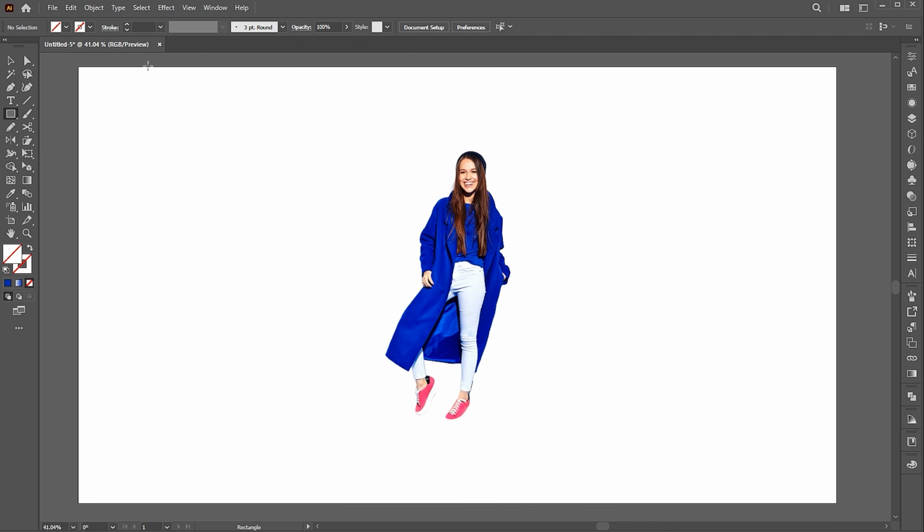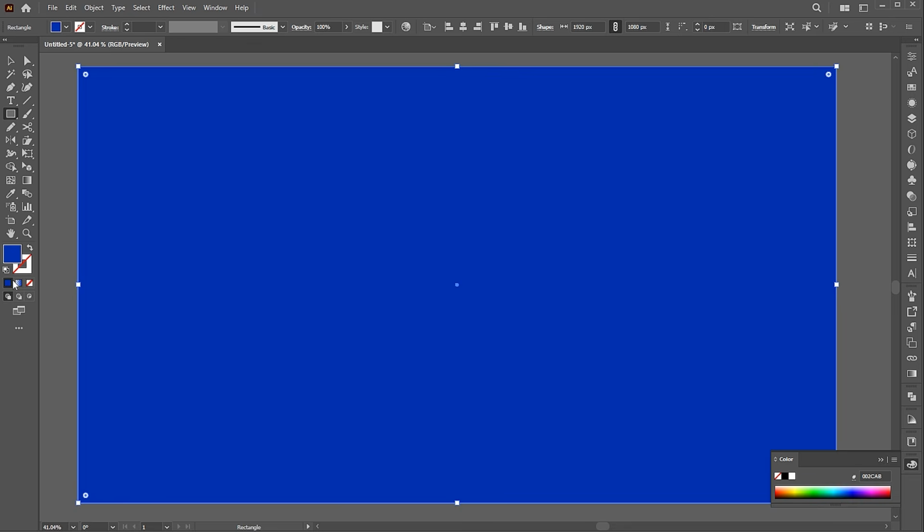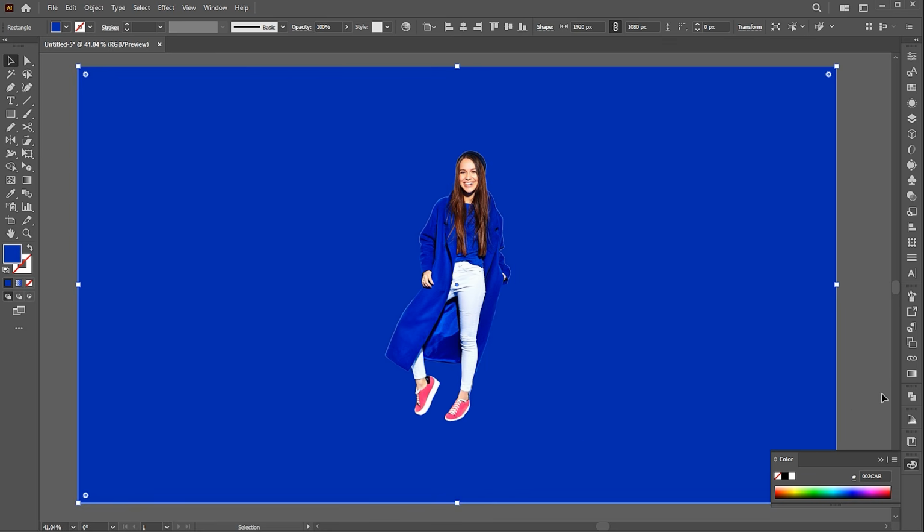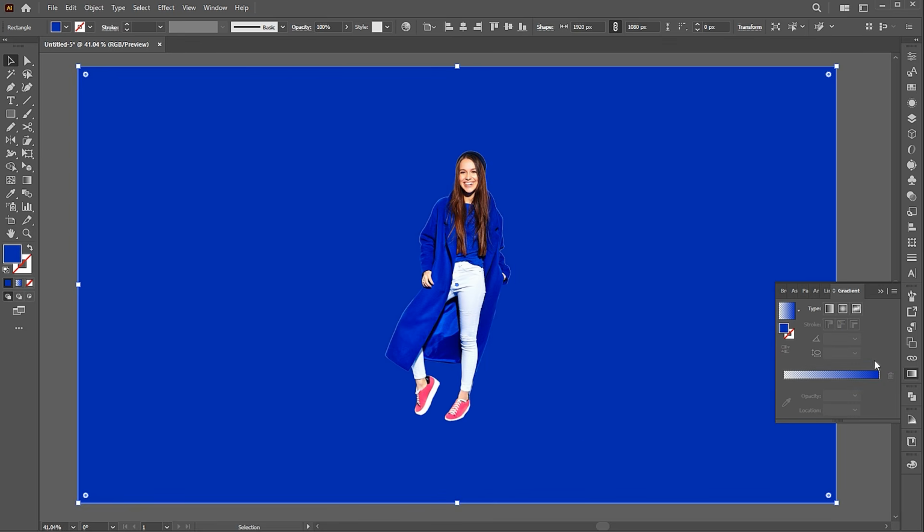Go to the rectangle tool and draw a rectangle of the artboard size. Right-click on it, arrange and send to back. Apply the gradient to it.